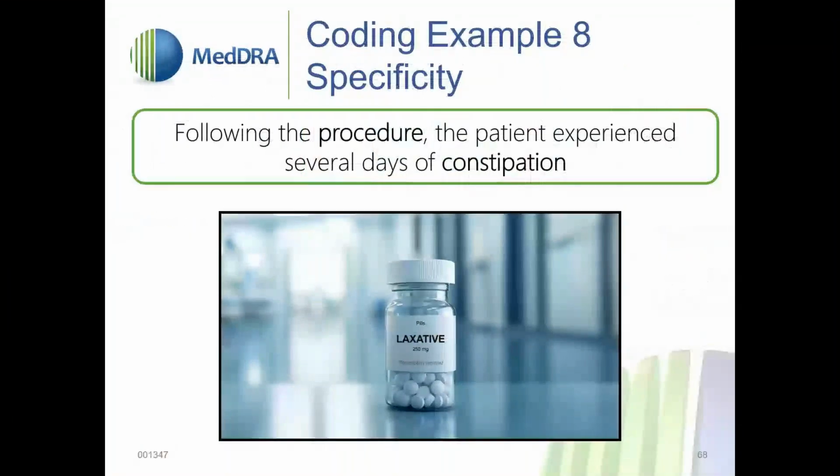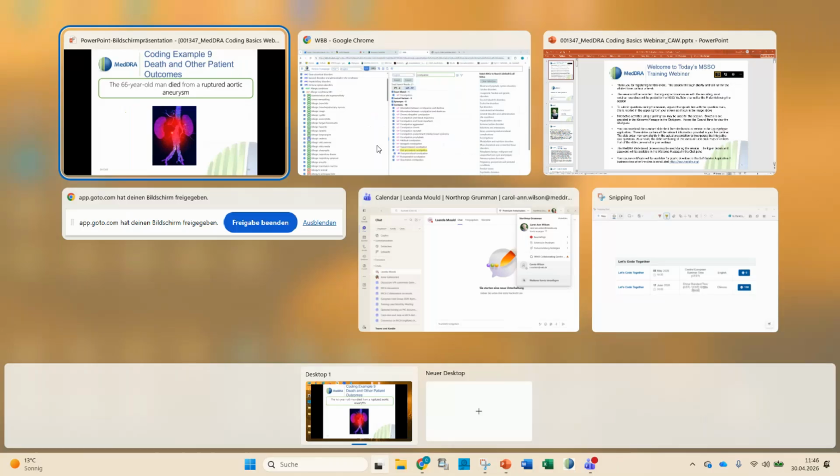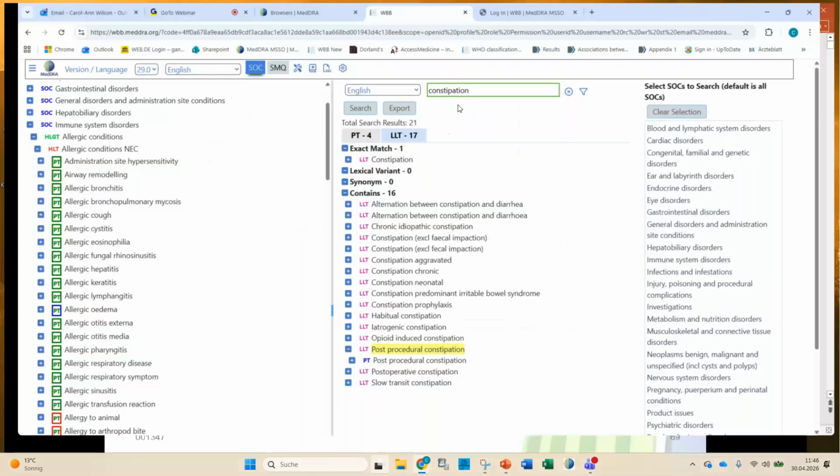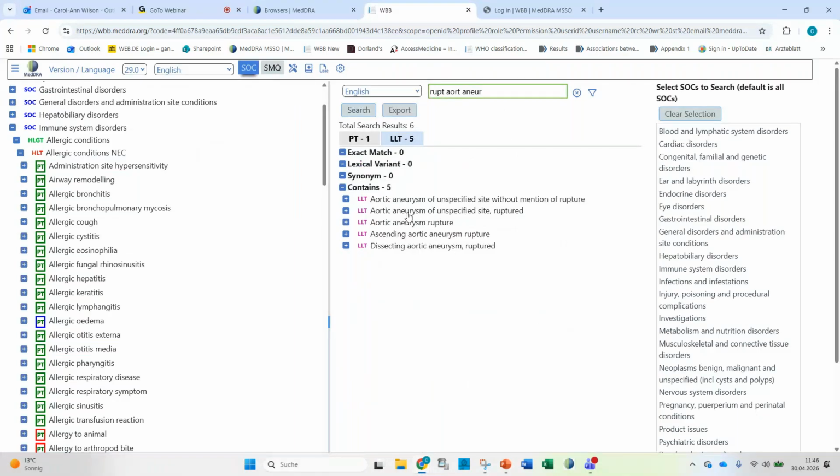Next one. 66-year-old man died from a ruptured aortic aneurysm. So this one is really easy. If I enter rupture, brainstem, aortic and aneurysm, here, aortic aneurysm rupture would be the correct term.